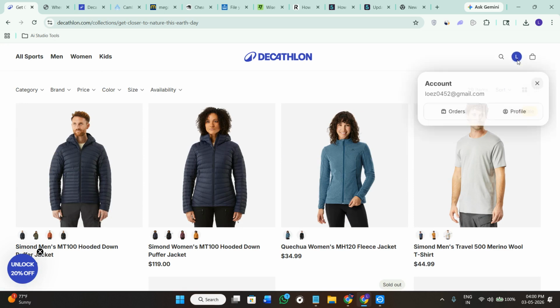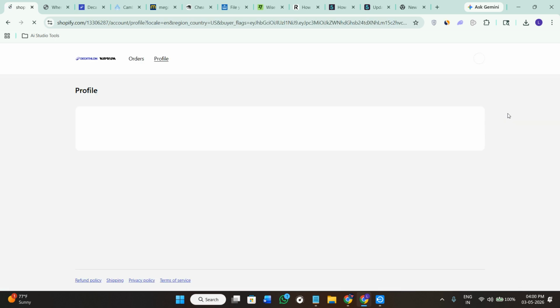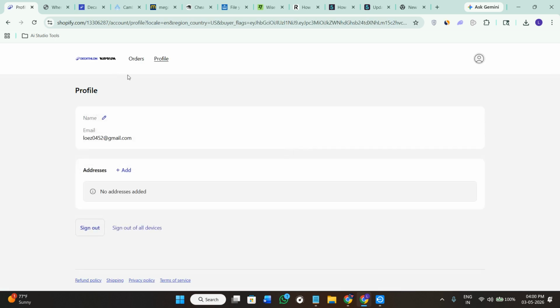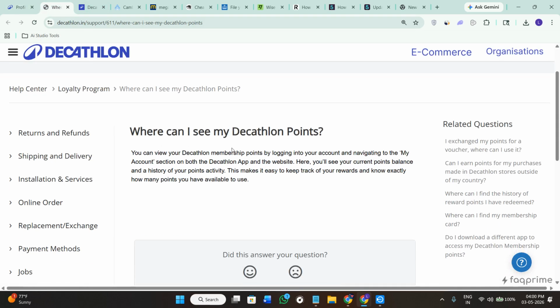Now, when you log in, click on your profile icon on the top right hand corner of the screen. Afterwards, click on the option of profile. Now here, when you are in the profile section, you will see the membership account. So when you click on the membership account, you are going to see all of the points that are available in your account and that can be redeemed.